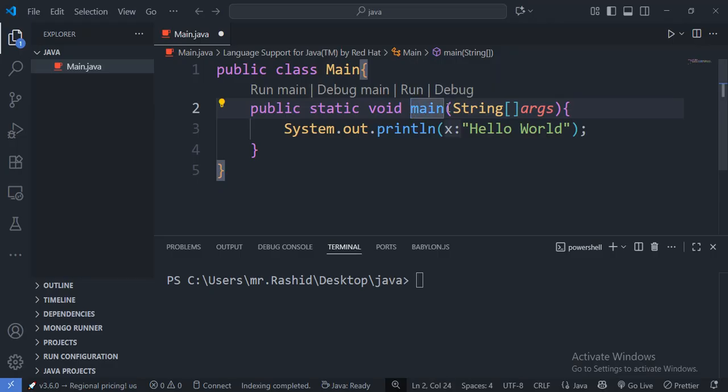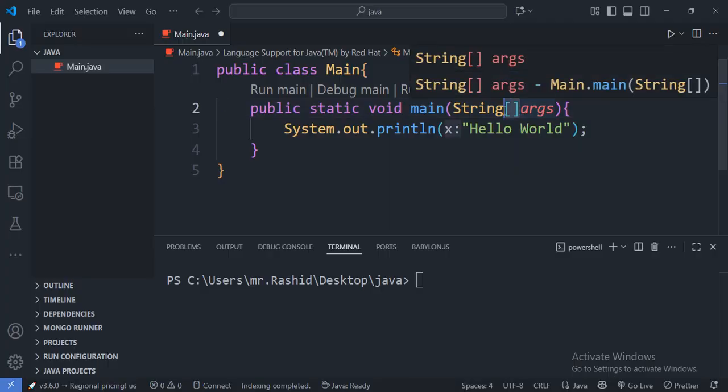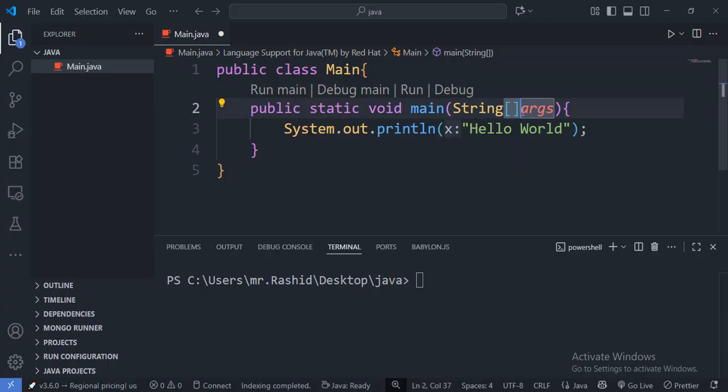So here, as you can see, inside these parentheses we have String starting with an uppercase S, then a pair of square brackets, then args. Then after that, we have this pair of curly brackets. This is the body of the main method, where the program starts getting executed.